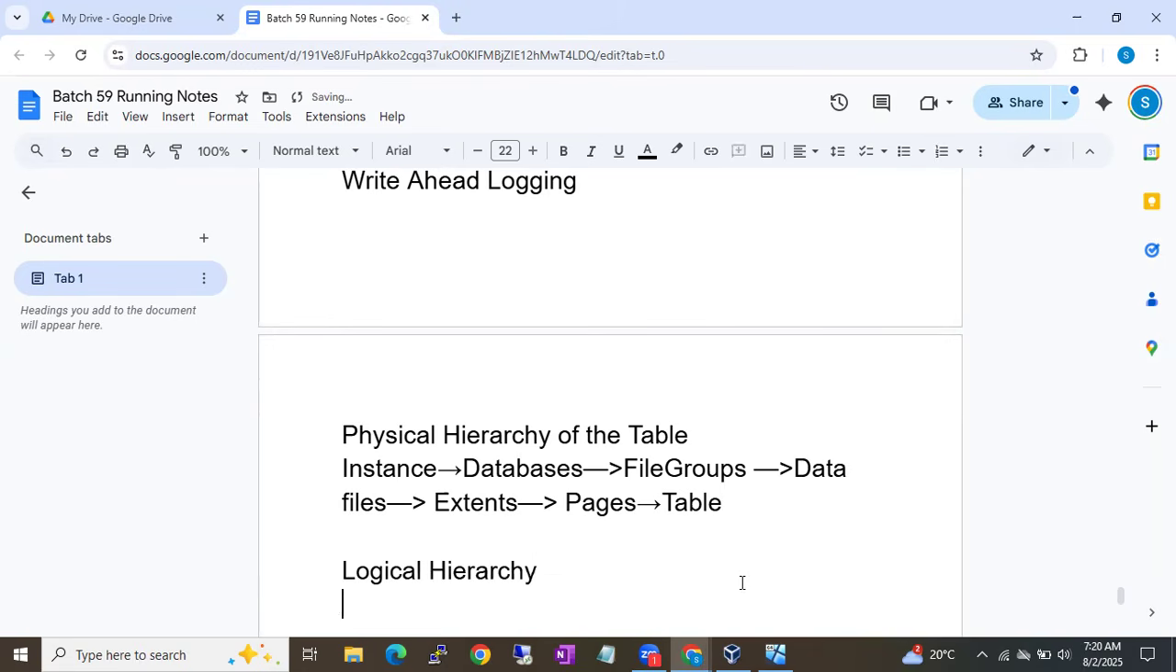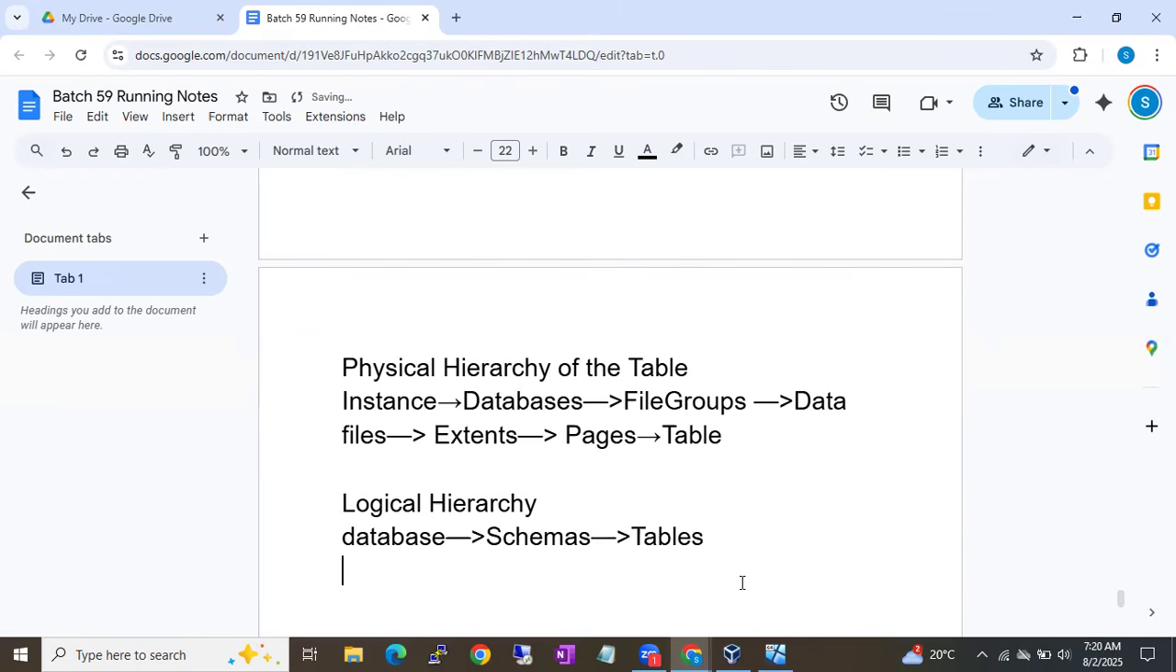So very simple. Inside the databases, you'll have schemas. Inside the schemas, we'll have tables. This is the logical structure. Okay, what is meant by schema, guys?